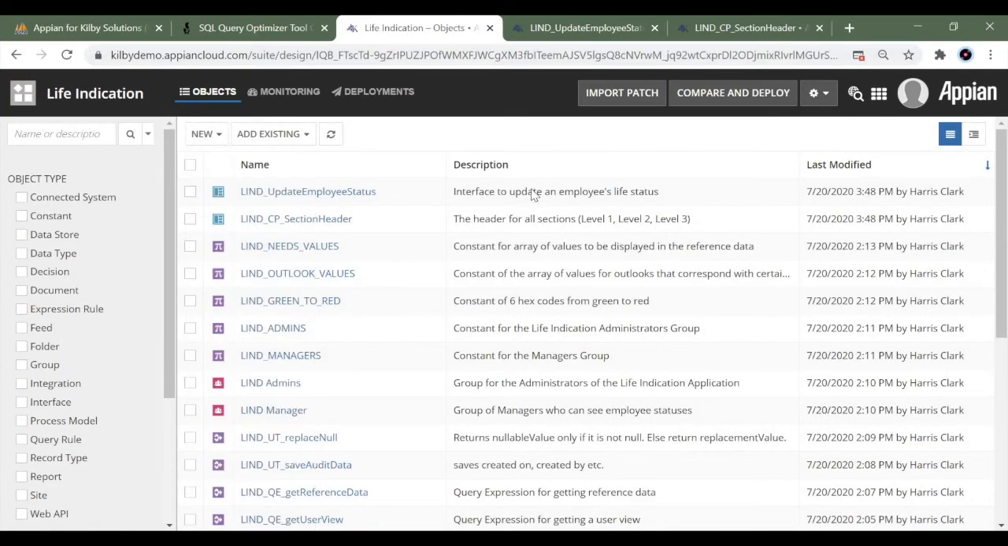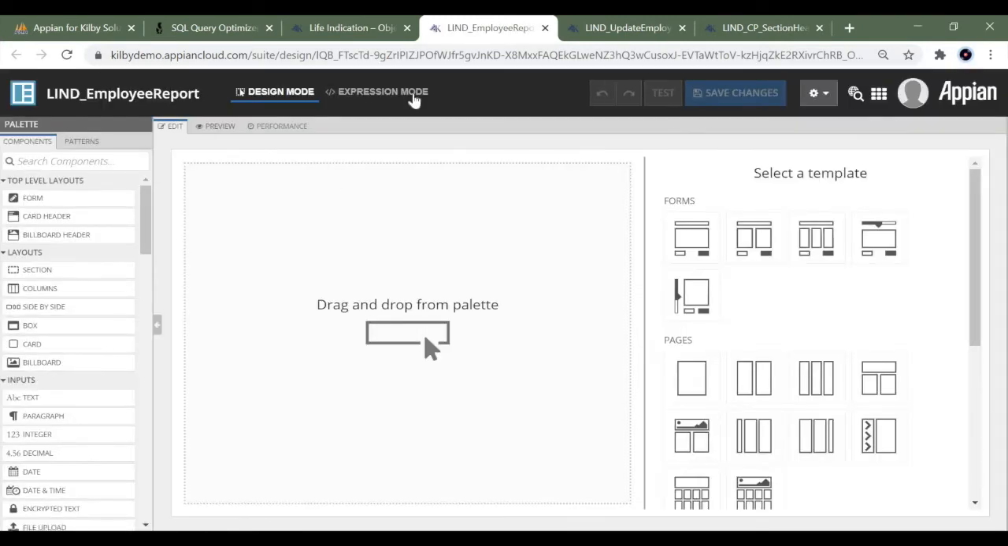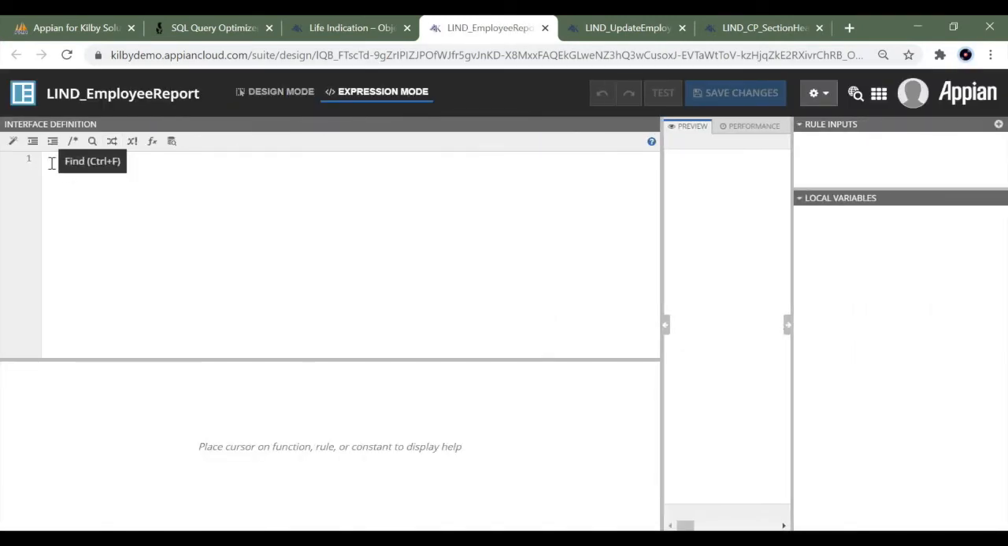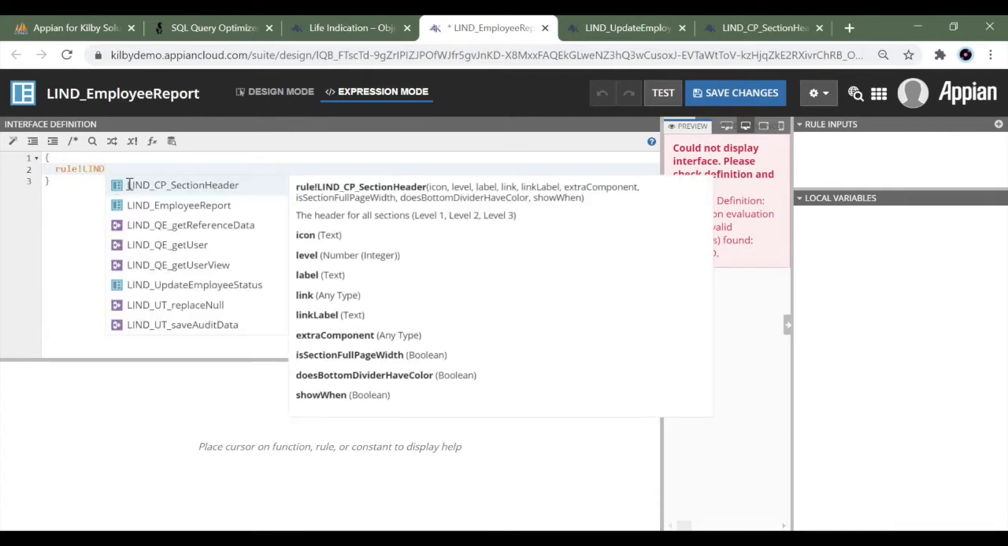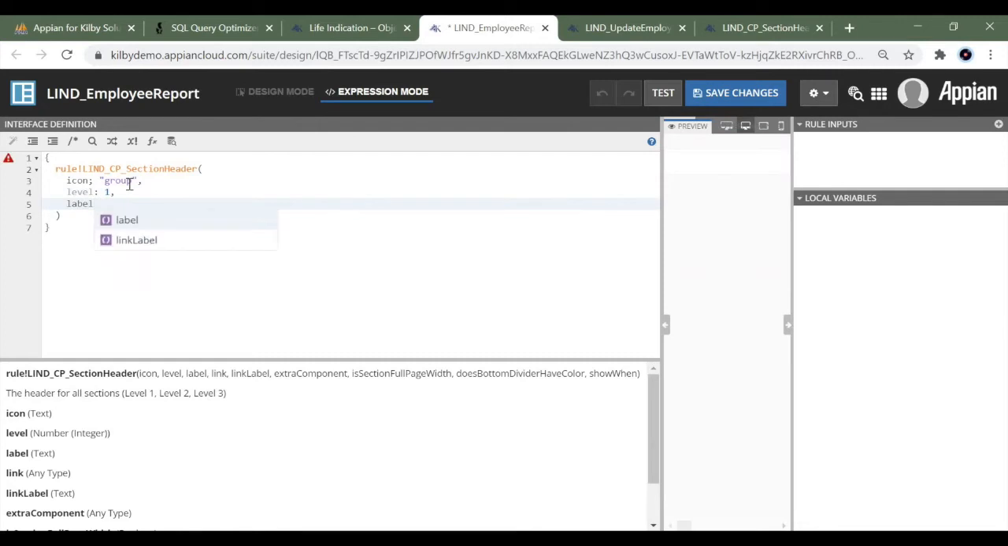Now we create our next interface, which is the employee report interface. This will just be a data table that will display all of the employee statuses. We start with the section header that has a group icon and a label of employee life indication status.